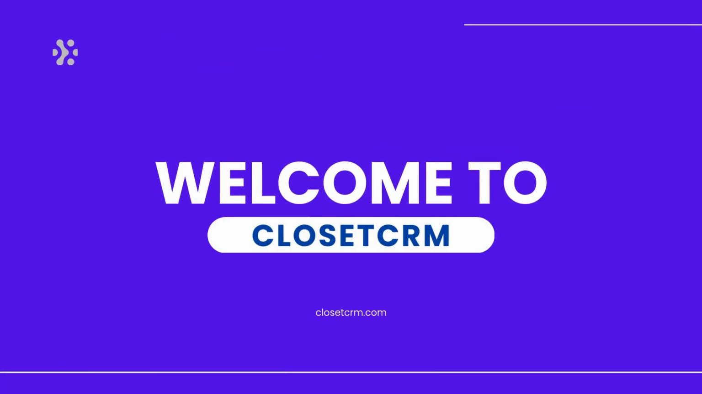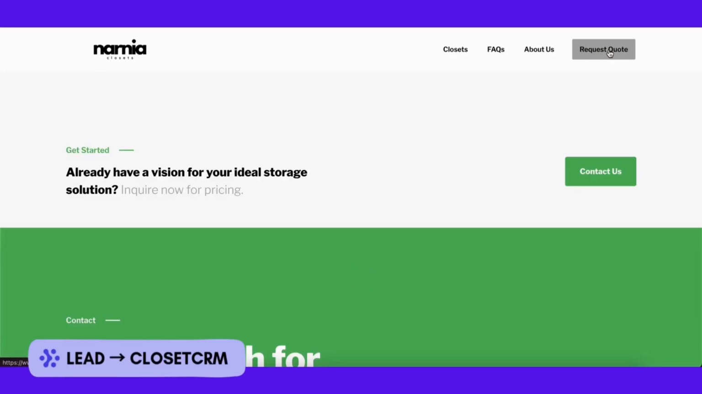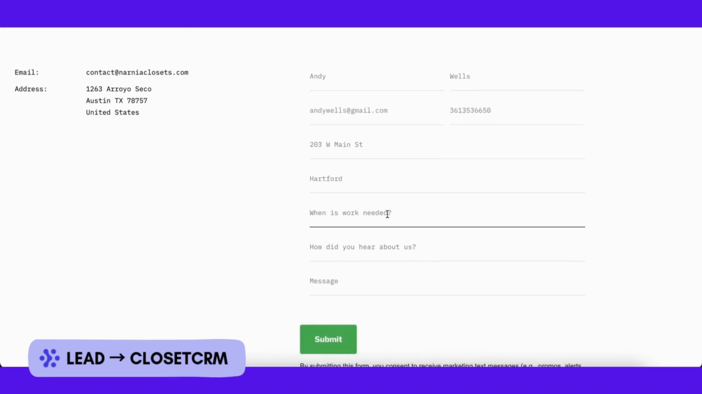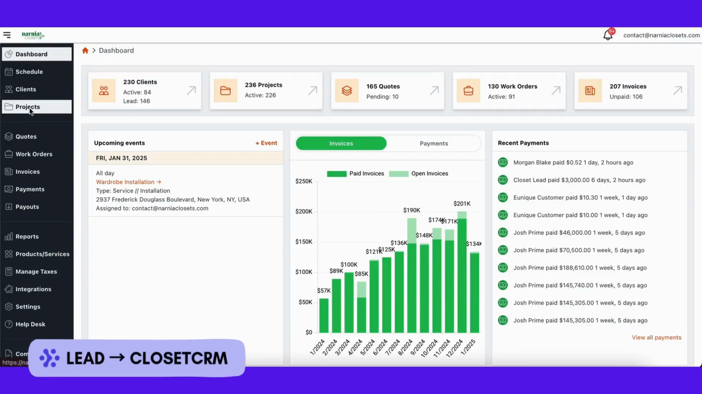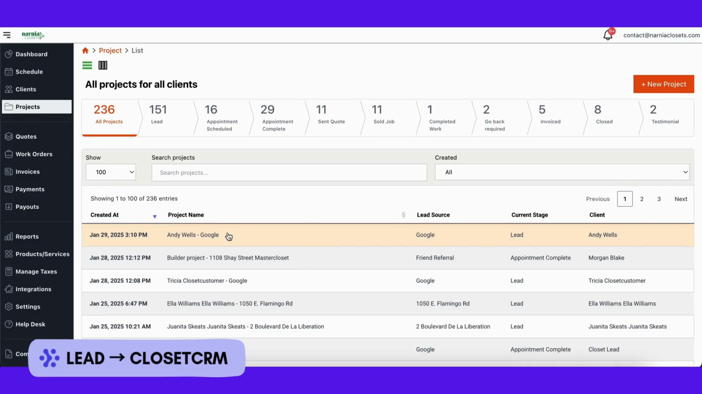Let's talk about your workflow inside ClosetCRM. When a potential client fills out the contact form on your website, their information is automatically captured and sent to ClosetCRM. No matter how your contact form is set up, we can tailor our approach to fit your needs. Once submitted, a new project is created with the lead's name and source as the default project name.